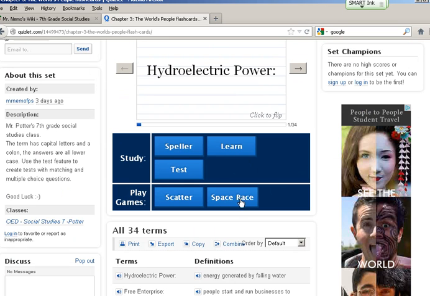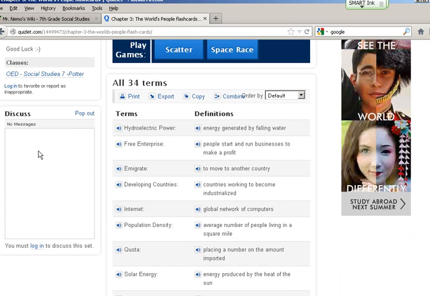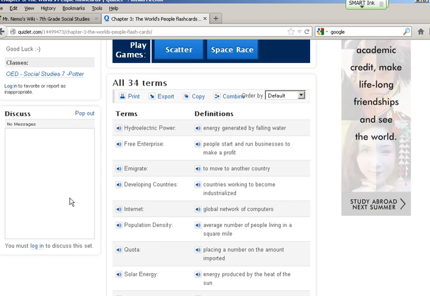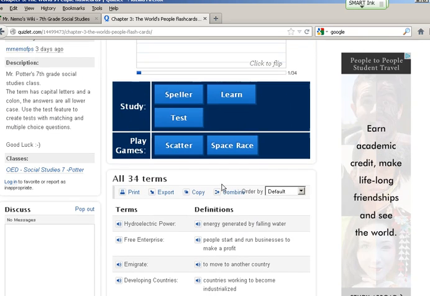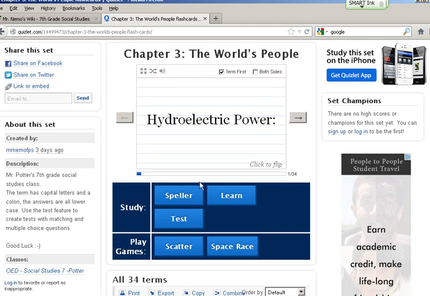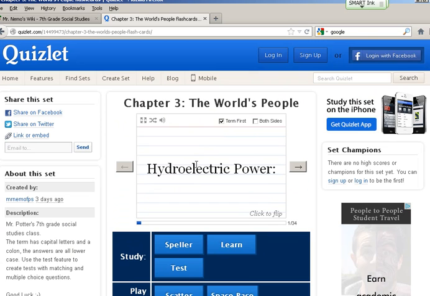There's other games you can play. There's a space race, there's a speller, learn, and there's also little chat things that you can do if there's another kid that's logged in, but that's not necessary.